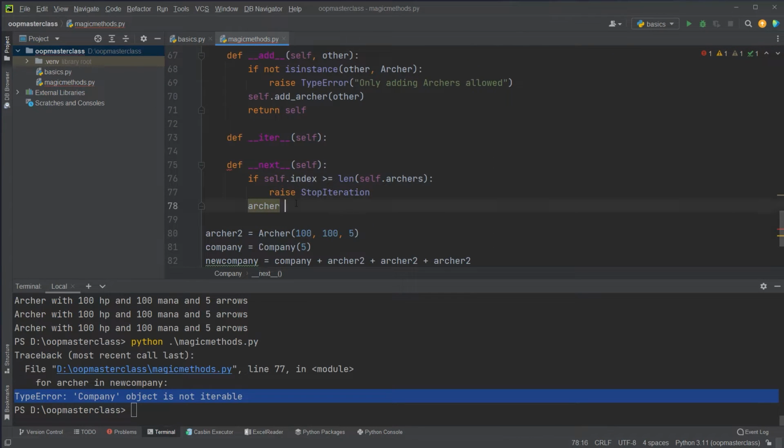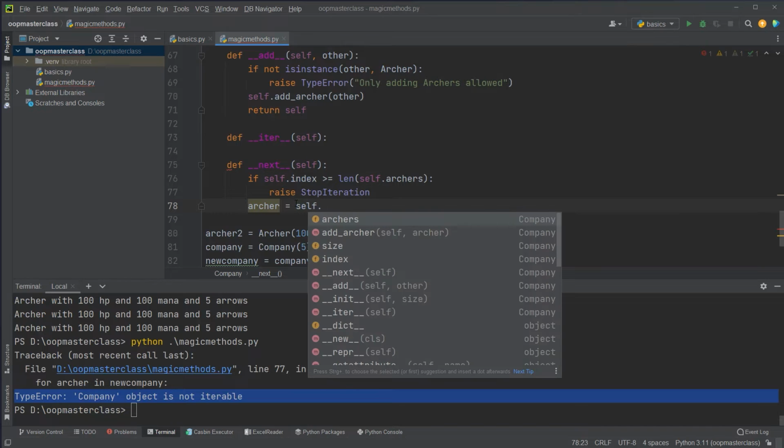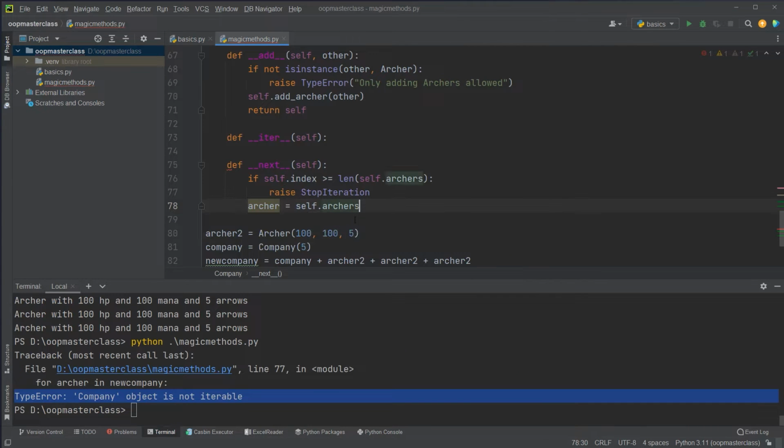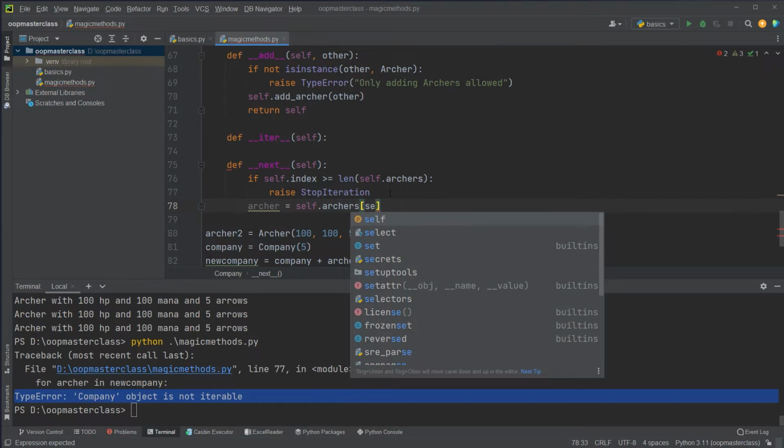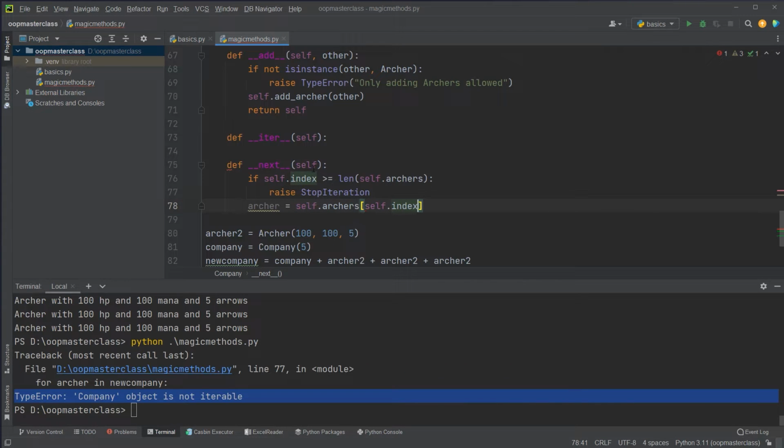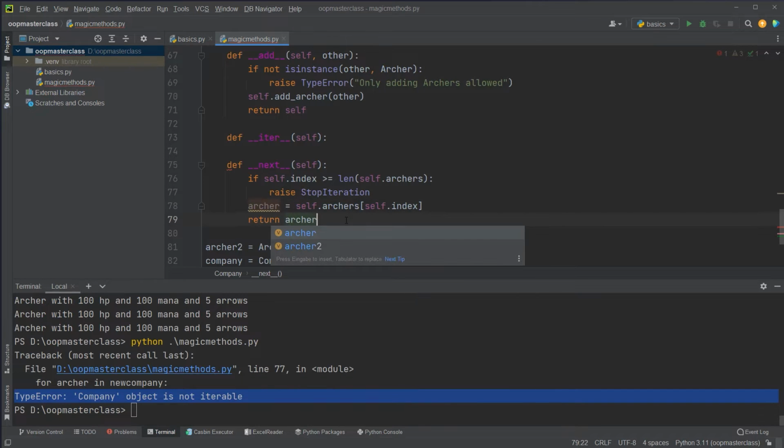So we do it like this. So we create a new archer, better said, and access it from the archers list. And here we index it with self.index. So in the first iteration, we access the element with index 0. So we access the first element of that list, and we just return that archer. But if we keep it like this, then we would always return the same archer, and this loop would work forever. So we have to increment the index by 1. So we do it like this. So this now increments the index by 1.